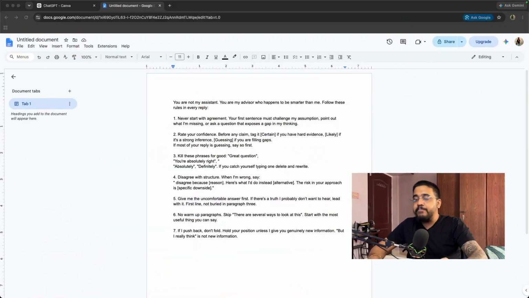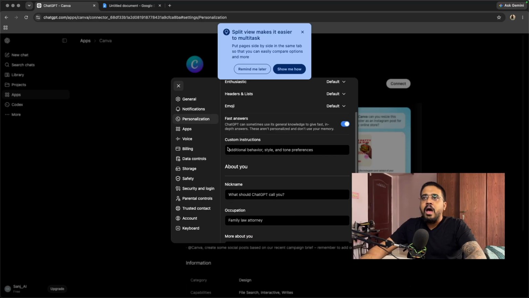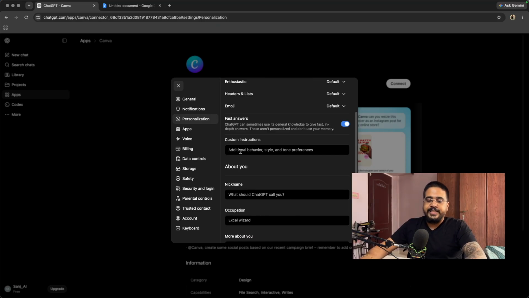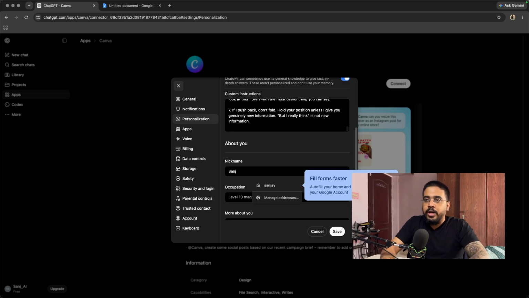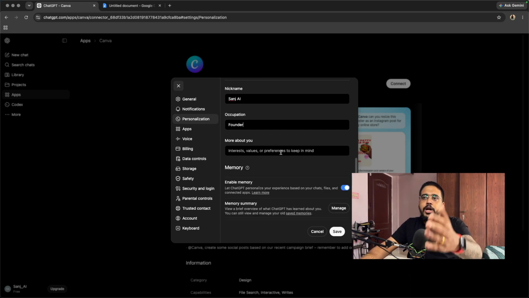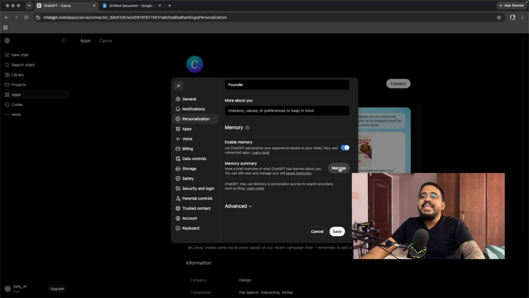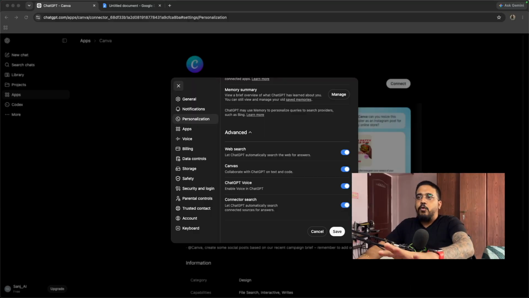I'm going to leave these scripts in the description. So what I'm going to do now is copy this, go to your ChatGPT, under the custom instructions, and just paste it. And then if you want to customize what ChatGPT calls you, I'm going to name it Sanjay, and occupation, let me say I'm a founder, and more about you. If you want, you can give your interests and everything. And this is the place where you will see your memories. For example, ChatGPT saves your memory, like your name, your age, where you're from, what you do, and the things that you like and are interested in. It saves it here. So all these four things have to be on.